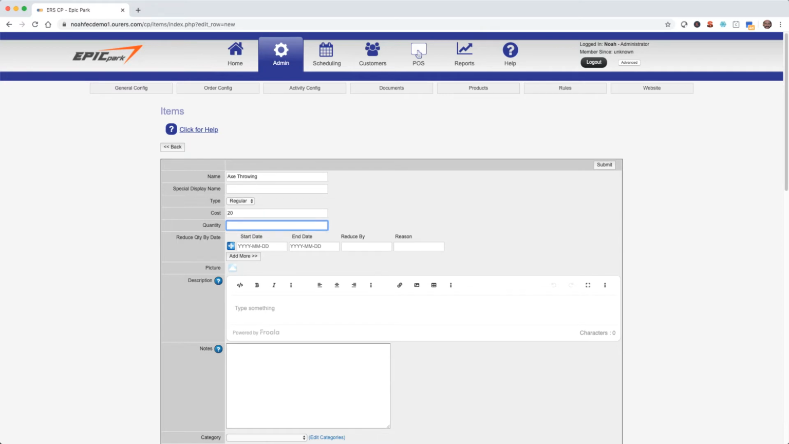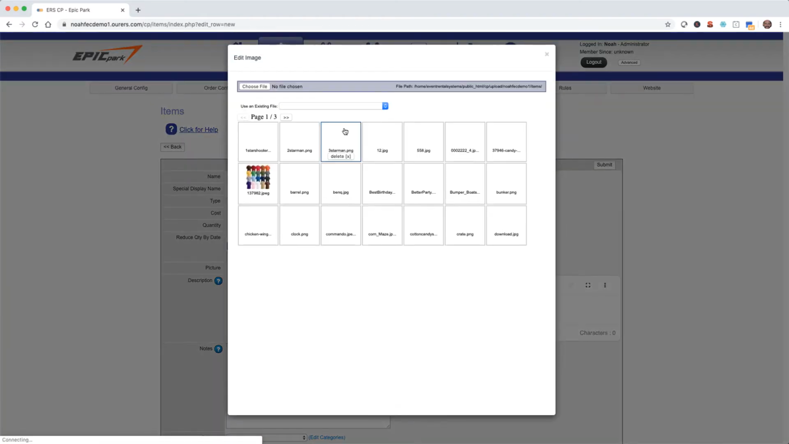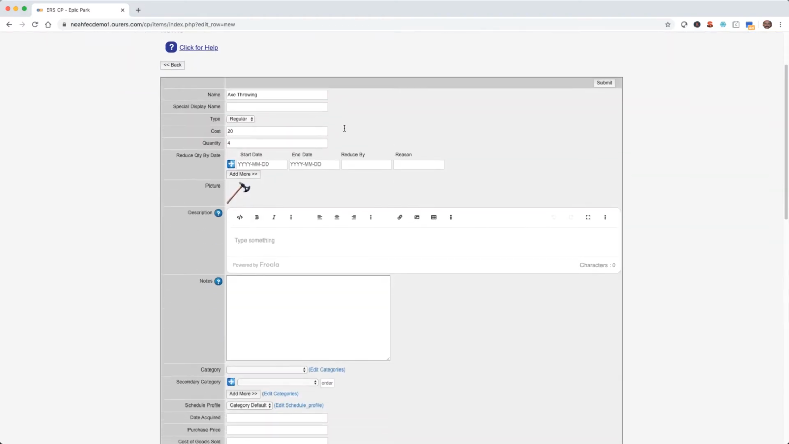Quantity is the number of the item that we have available. So for example here, we're going to say I have 4 axe throwing lanes. Let's not worry about reduced quantity by date. We'll go ahead and cover that in a subsequent video, but let's go ahead and add a picture. And now let's go ahead and choose a category.